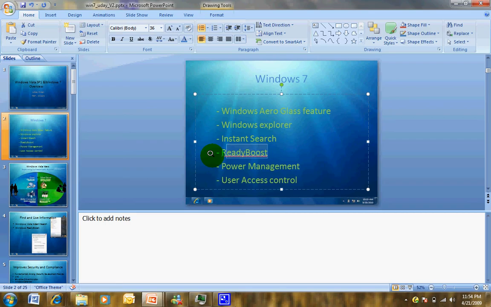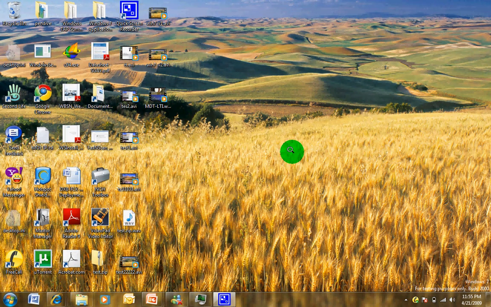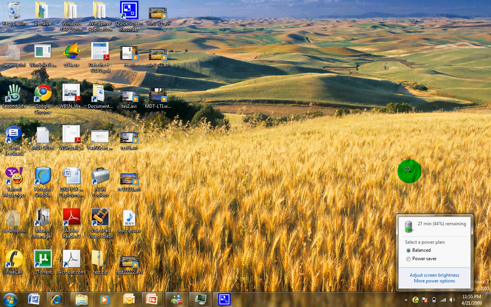So the next topic is going to be power management. Power management, Microsoft is working towards green IT. It wants to utilize or optimize the power. So the power schemes have been introduced in Vista. This will help us to choose which power plan we want to use.